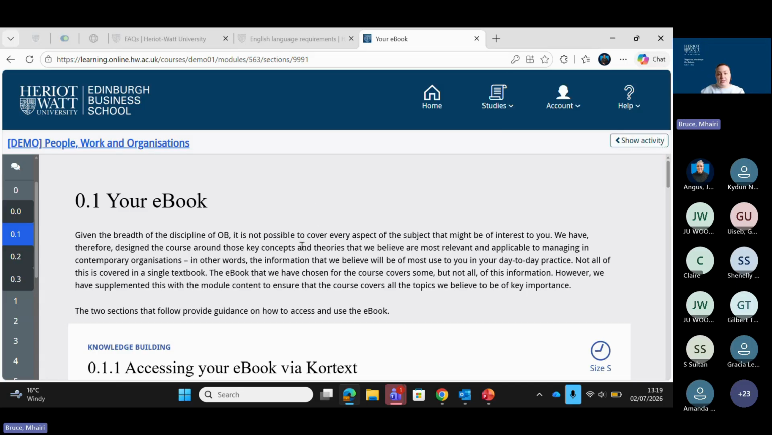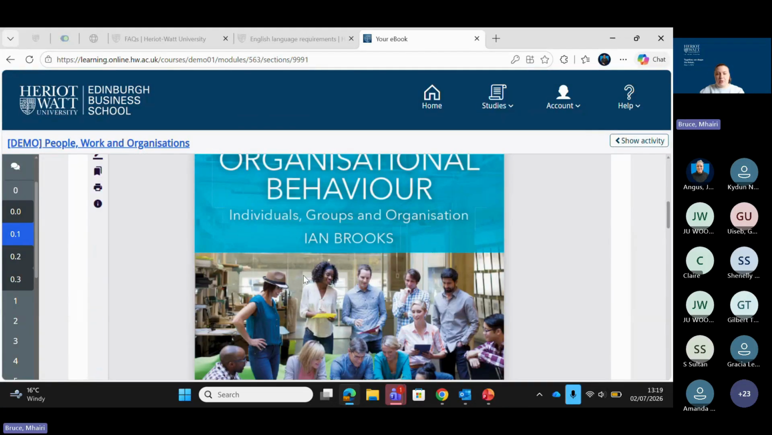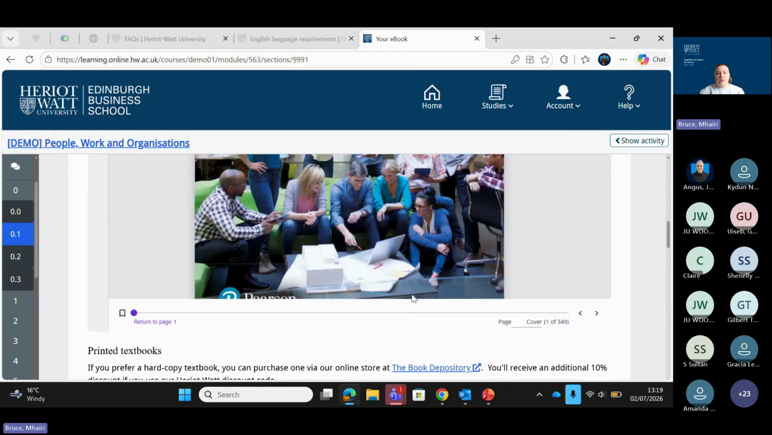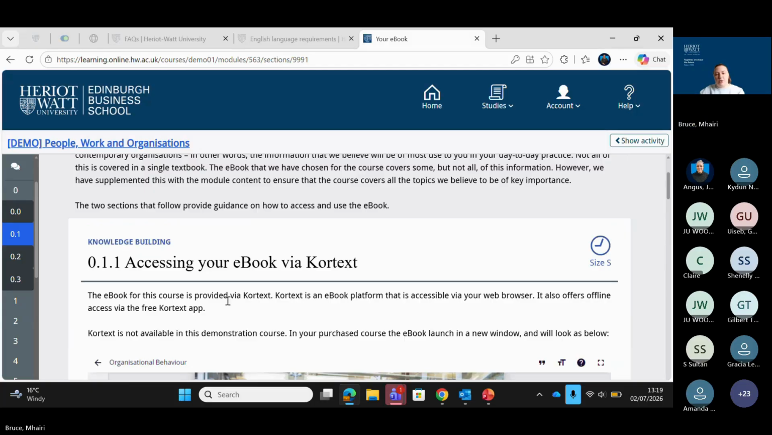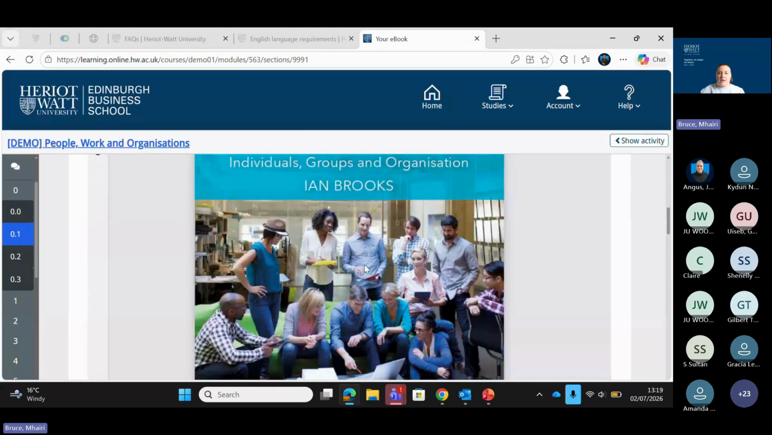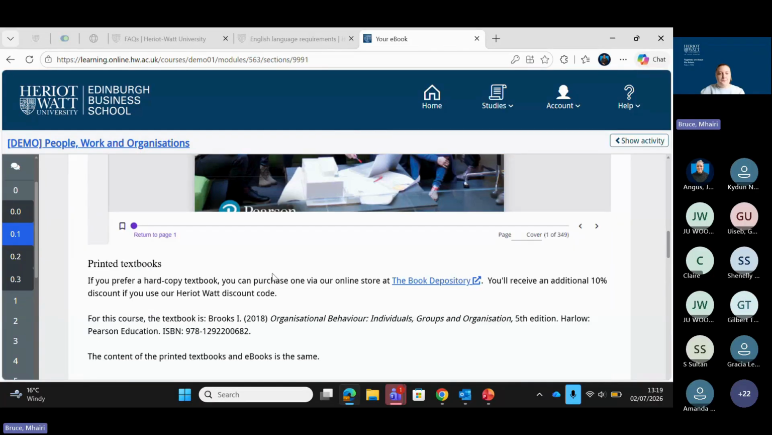0.1 is about your ebook. You access all of your textbooks through Cortex. It gives you a broad demonstration of how you get this. Obviously, Cortex isn't available in this demonstration course. If you'd purchased the ebook through Cortex, you sign up through your student account, and it comes up here. So this is what it would look like, and you can go through it all.